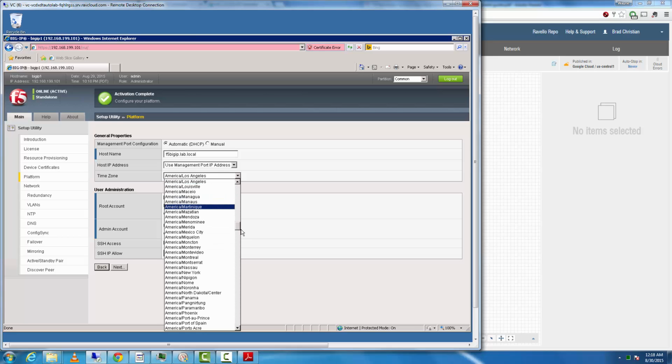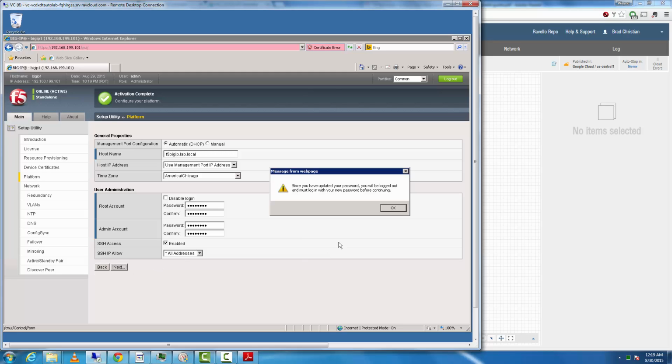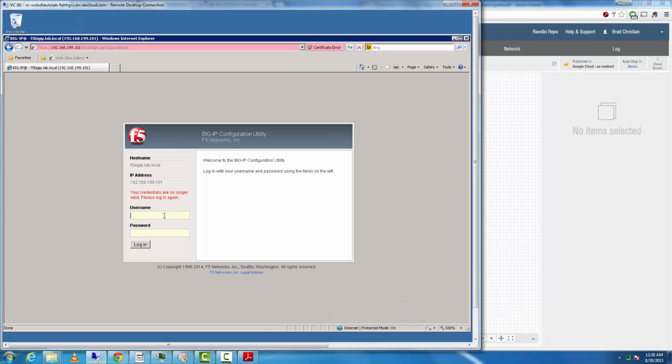I'm in Dallas, so let me find America Chicago on here. Okay, so I'm going to set a new root account password. The root account, remember, is the console, and the admin account is the web page. Don't get that confused. And I'll go ahead and allow SSH for all IP addresses right now. Eventually, we're not going to want it facing externally. So as I said, once you update the passwords, it's going to force you to log in again. So here we go. Admin and my super secret admin password.